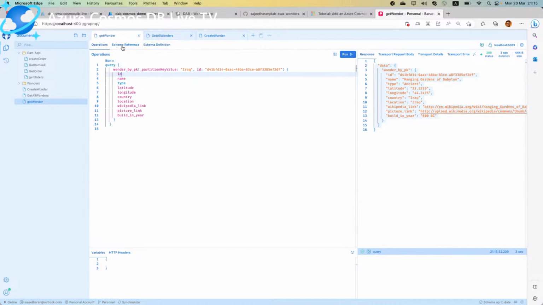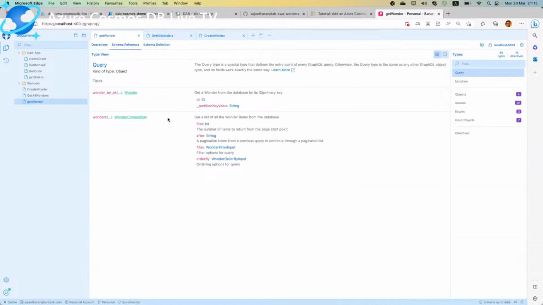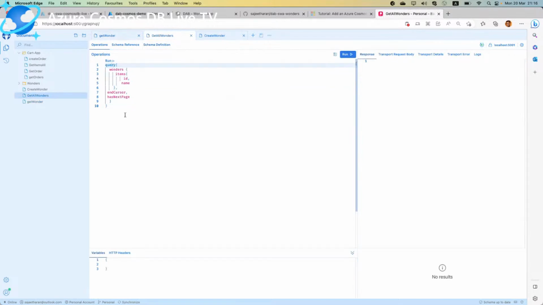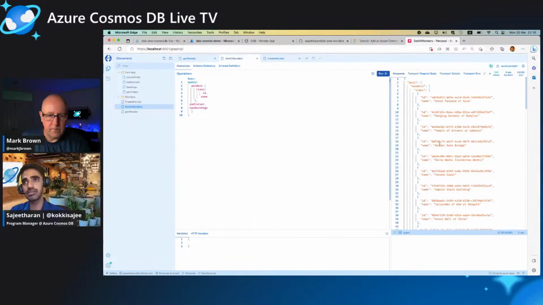So this is what Data API Builder automatically generates for you. You don't have to write a single piece of code. You can see the operations such as query, which is basically querying by partition key. And if you want to get a list of all data, you would use this particular example to query all the information. It comes with pagination support.